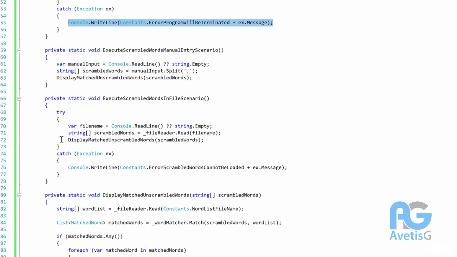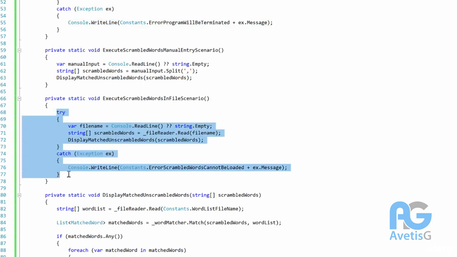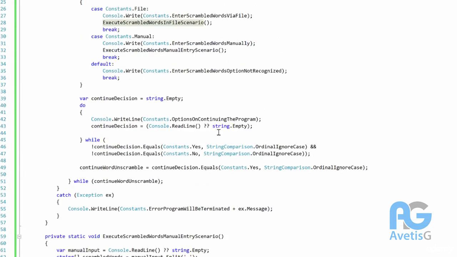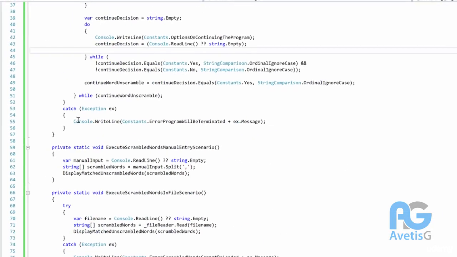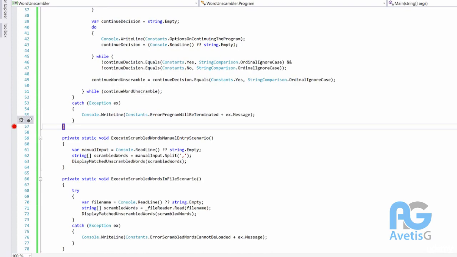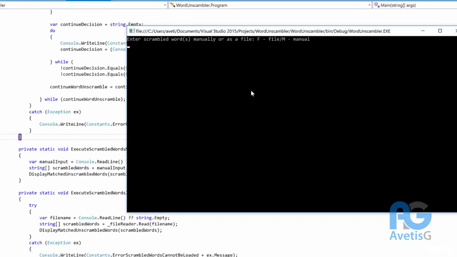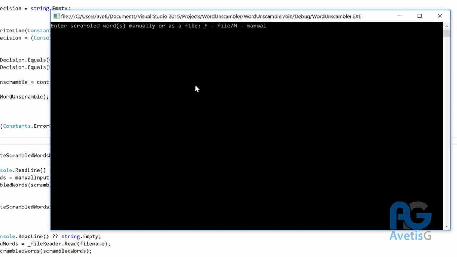If anything happens where we're trying to load our scrambled words into the application, and if that goes wrong, then we're going to catch that, print it to the console, and then continue on. And then we're going to ask the user whether they want to continue or not. So all that makes sense. Now let's go ahead and run through it, and this time let's try to break the program, because that's what we want to do to really test it out. Once again, I think we've run through these test cases, but I will just do them again, just to make sure everything still works.